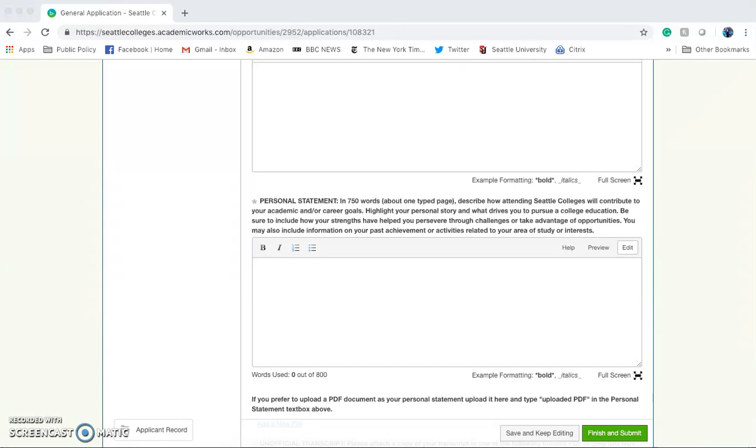After you've completed the financial needs statement, we'll ask you to write a personal statement. This is a very important aspect of your scholarship application. We're asking you how attending Seattle colleges will contribute to your academic and career goals, as well as to highlight your personal story and tell us what drives you to pursue a college education. If you need help with this section, be sure to contact your campus's prospective writing centers to help you review your personal statement and story.